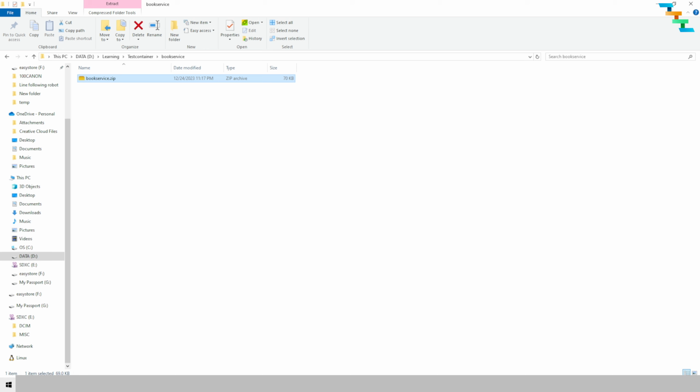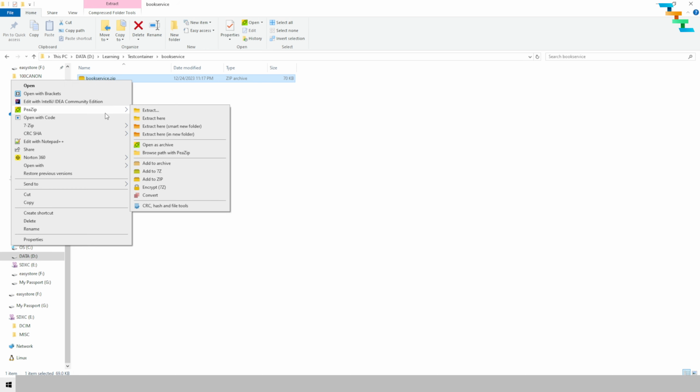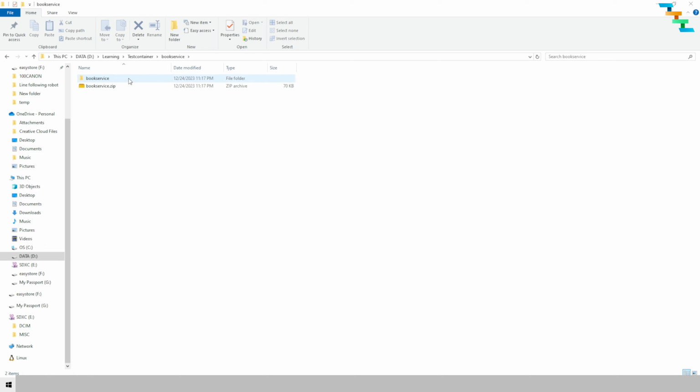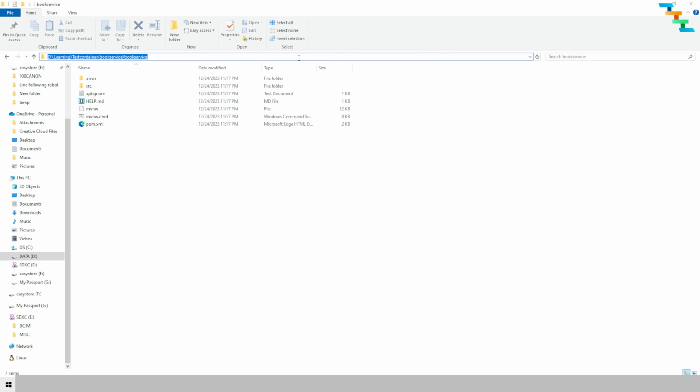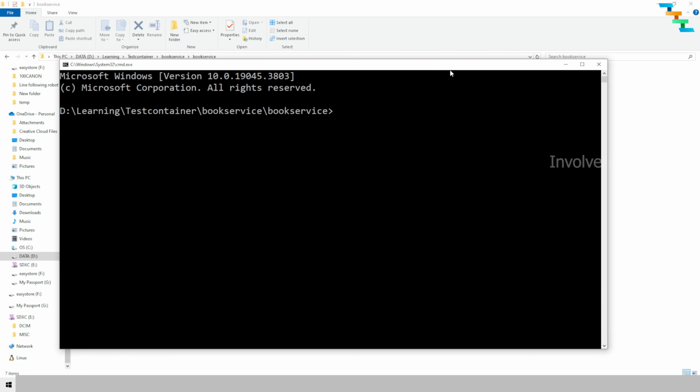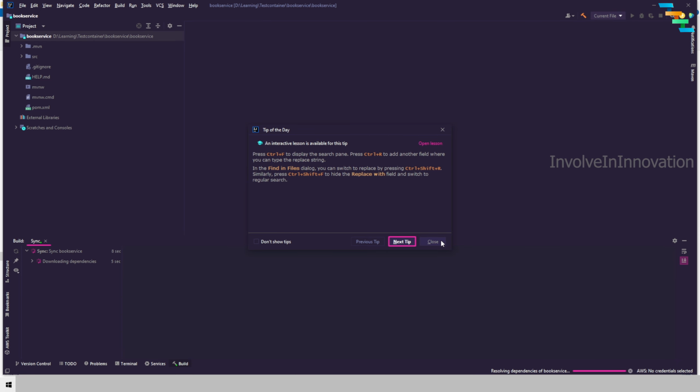Now we have created the skeleton project. We have downloaded book service.zip, and we can import this into our IntelliJ. Unzip this book service. Open the command prompt here and enter the command idea space dot. If you have installed the IntelliJ IDE and placed the executable path in the environment variables, then this command will work. So it opened the book service.